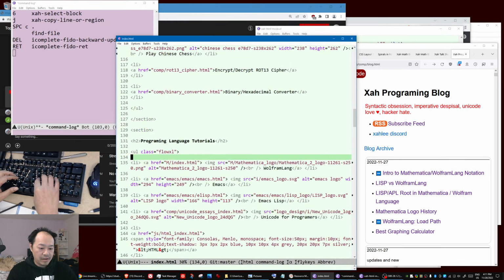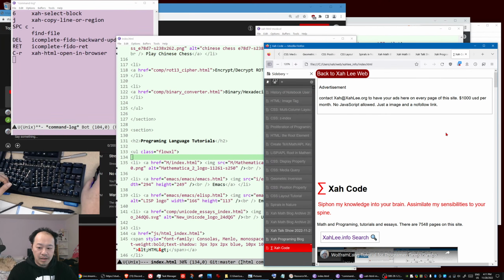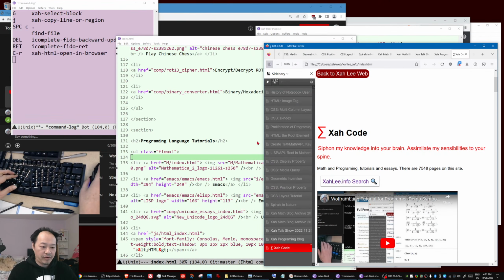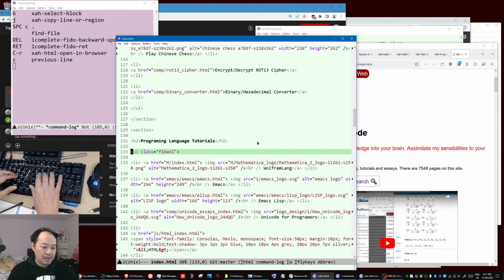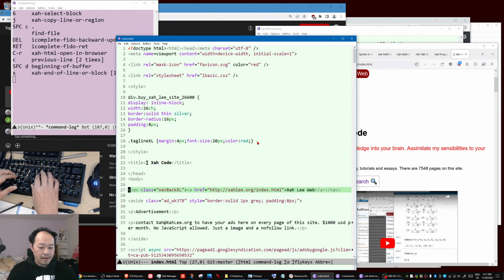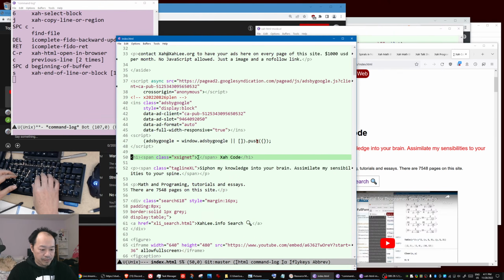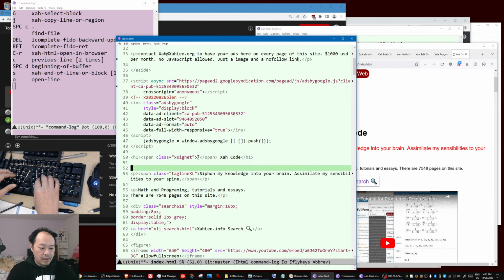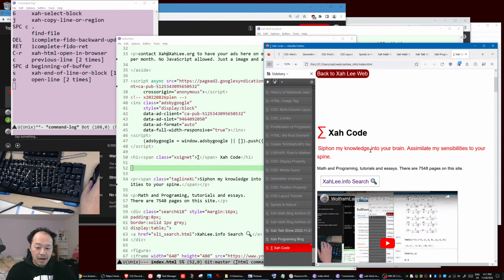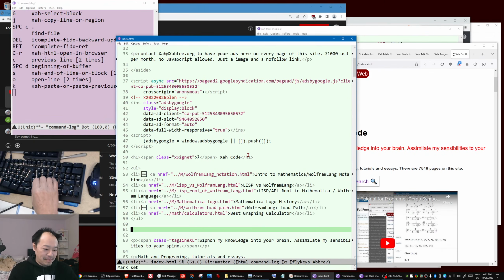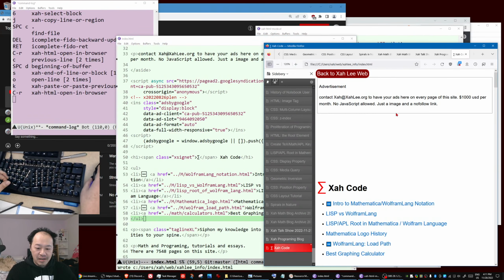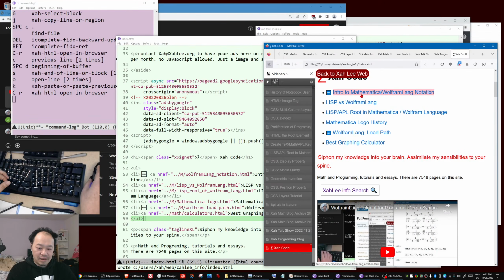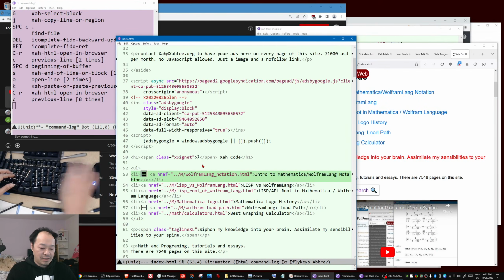Info index file, okay, showing in the browser. So this is my home page, xahlee.info. So let's say I paste it to the top. So I pasted above that, and showing in the browser, you can see I pasted those links here, this block of list of links.